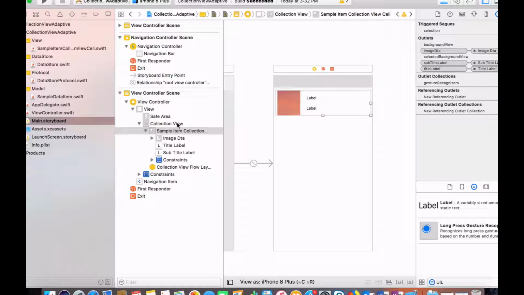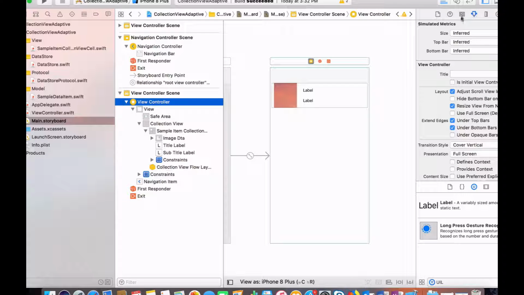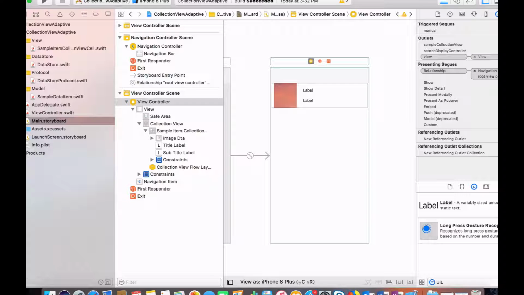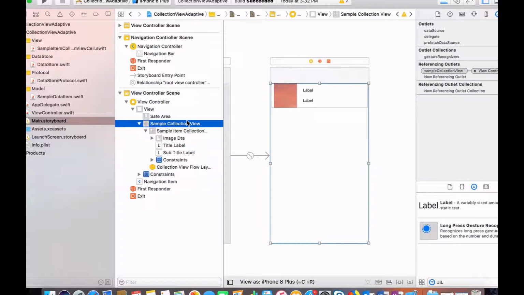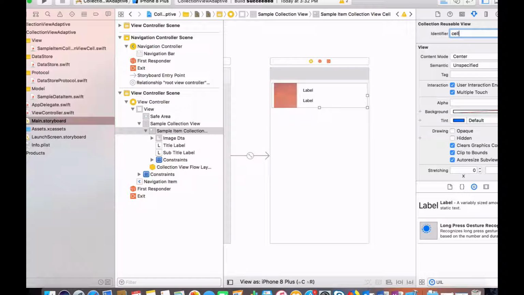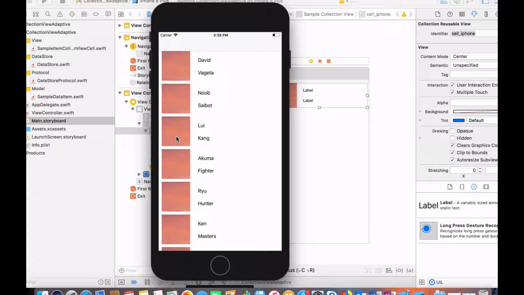Okay, now go to view controller and give it a class as view controller, which is already in place, and connect the sample collection view interface element to the collection view just for future use, and make sure the data source and delegate are the view controller. So now go to reuse identifier and give cell underscore iPhone as a reuse identifier for iPhone. That's it. Now let's try and run the app.